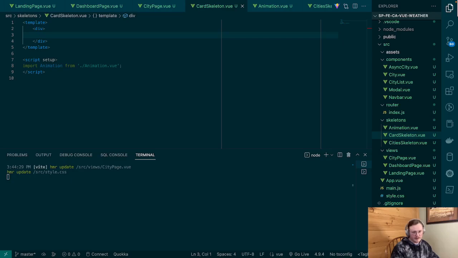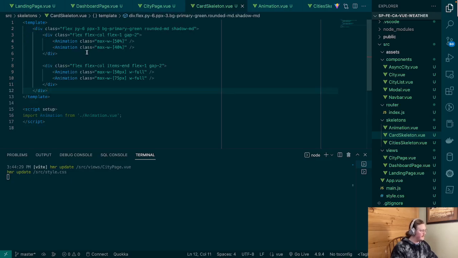And this will be very similar to the last one that we did. So I'm just going to copy paste this as well, and put this in like that. And you can pause it and look at it. But we've got hard-coded 50% and 40% for some of these, and then width of 50 and 75 pixels, width full. And that should work out.